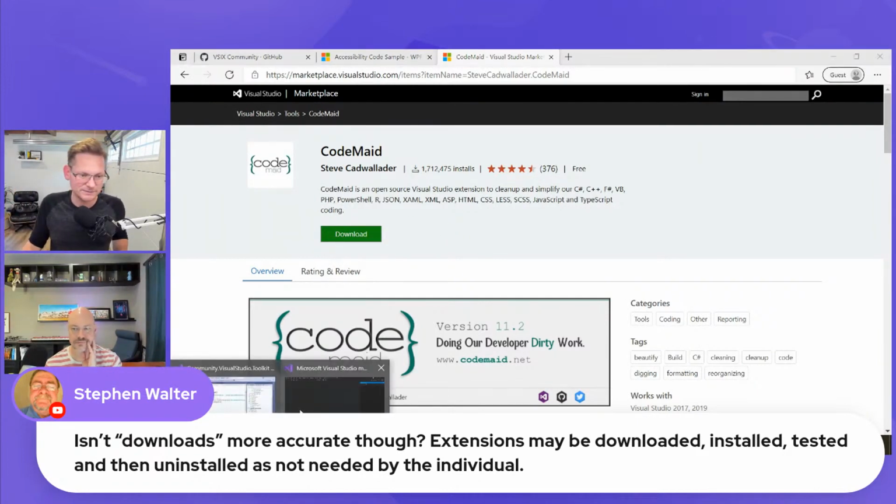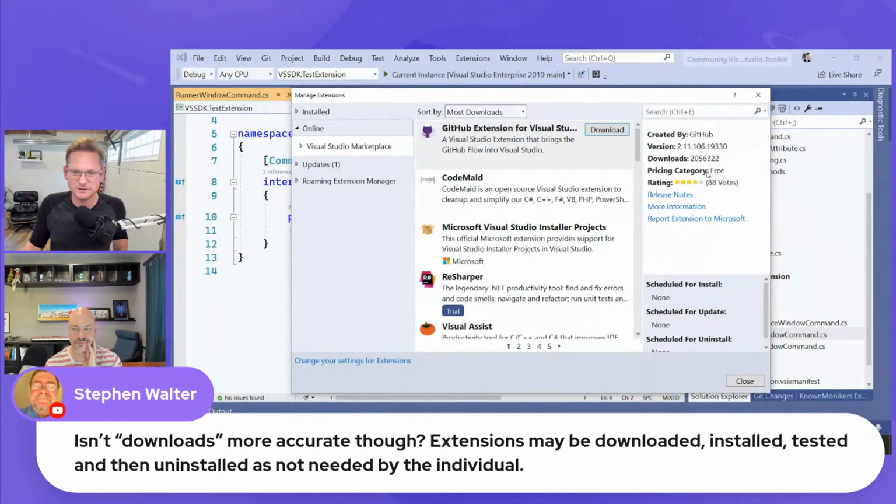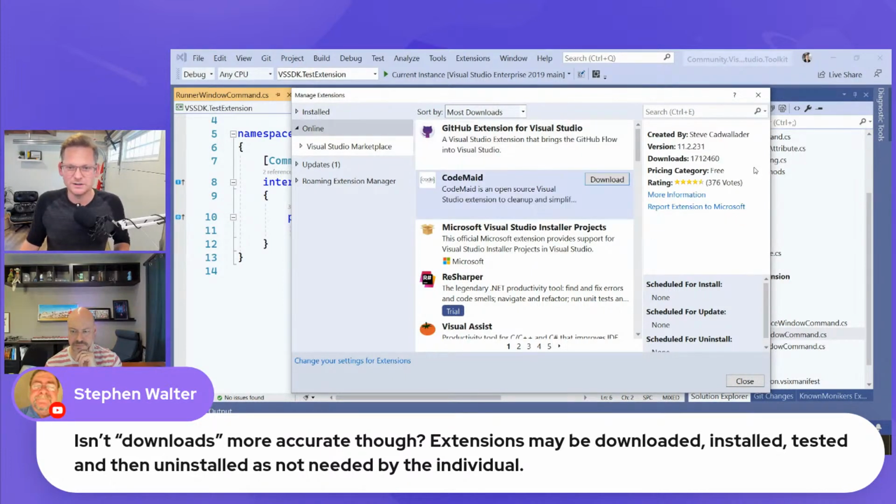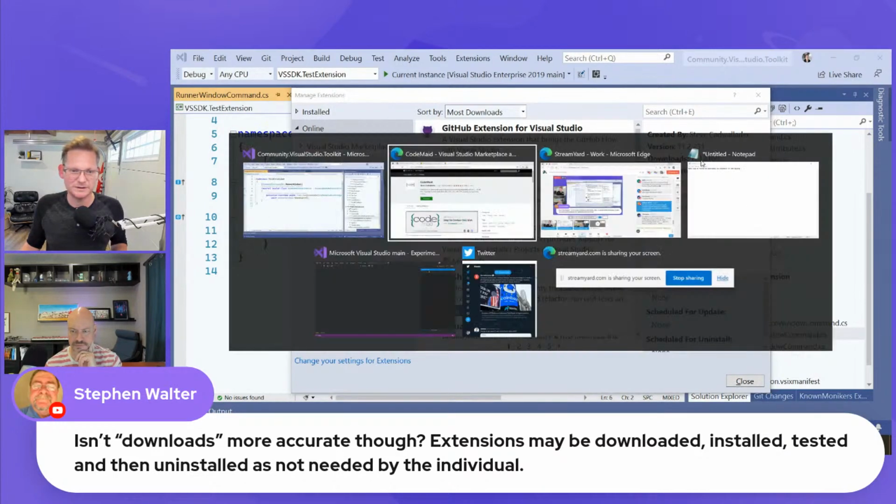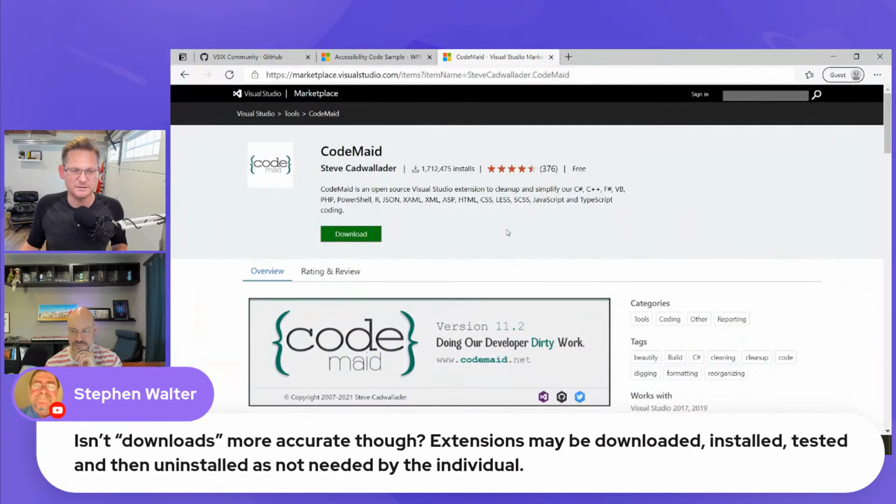So it's basically just a hang up from old times that we didn't rename downloads to installs. Well, actually, is it download? No, it's the same number. 1.7 million. Yeah.